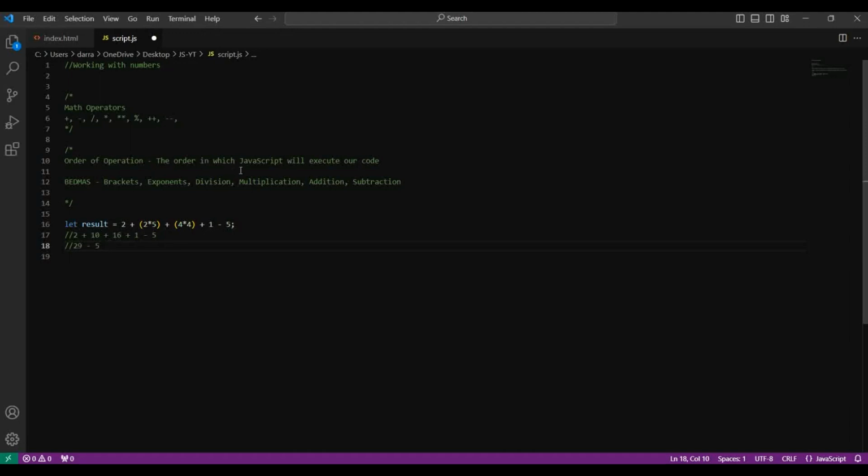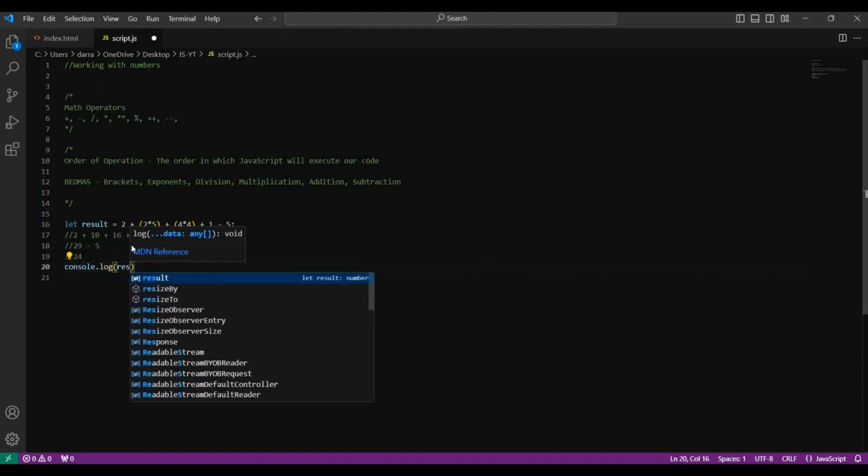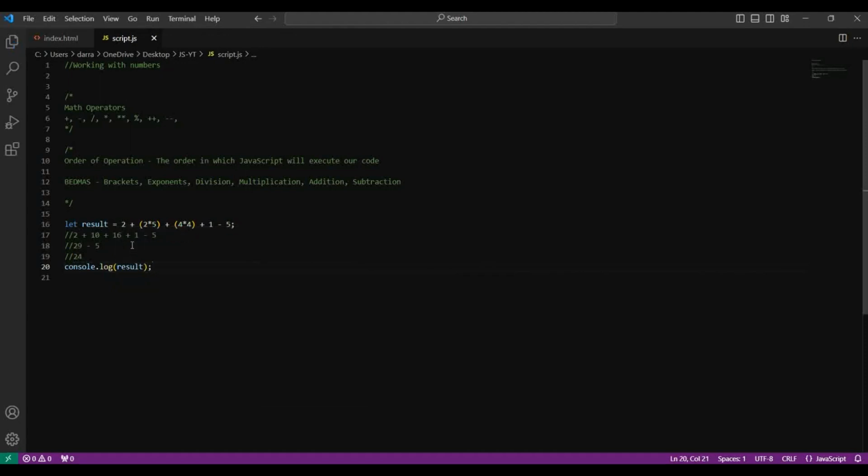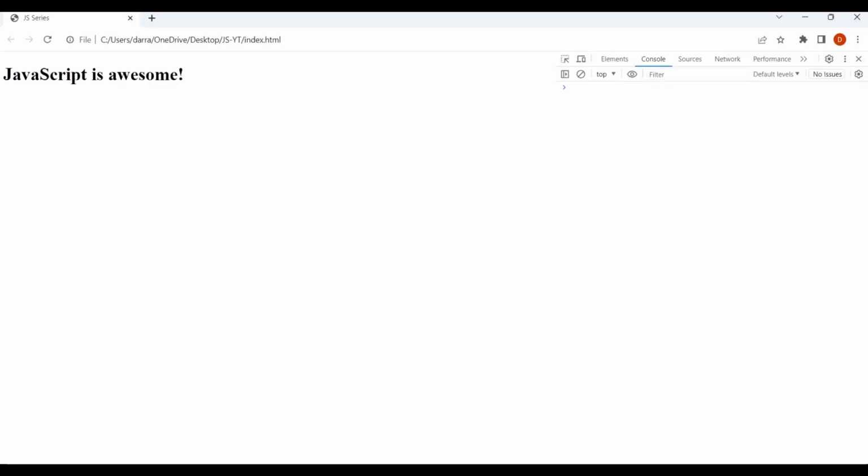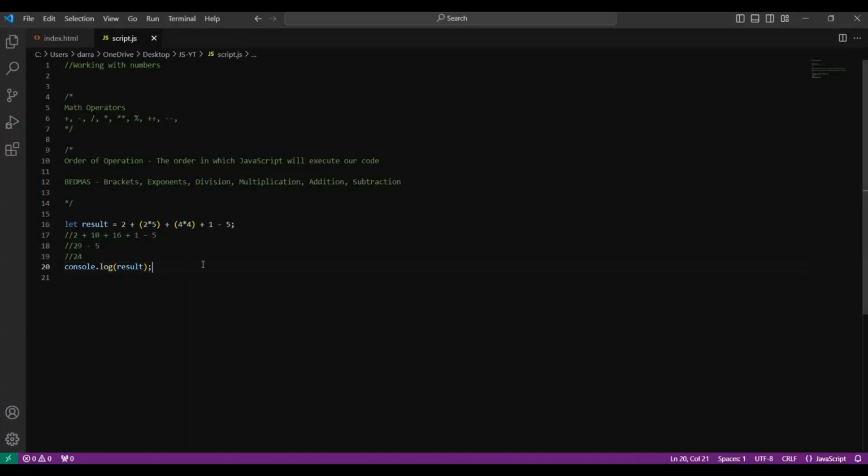And then finally JavaScript will say, okay, brackets, exponents, division, multiplication, addition, that's all been done. What's left? Subtraction. So then it's going to say, okay, I must take 5 from 29. So that will give us an answer of 24. So let's just log that out to the console. This will be embarrassing if we get it wrong, but then, you know, that's how we learn. So let me just save and refresh. And we get 24. Okay, awesome.